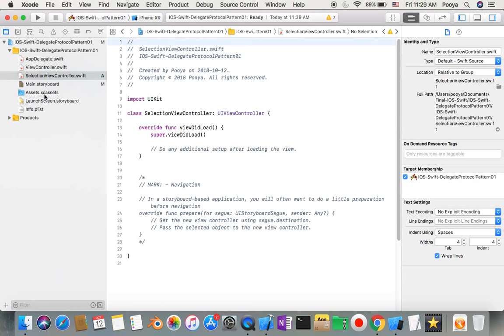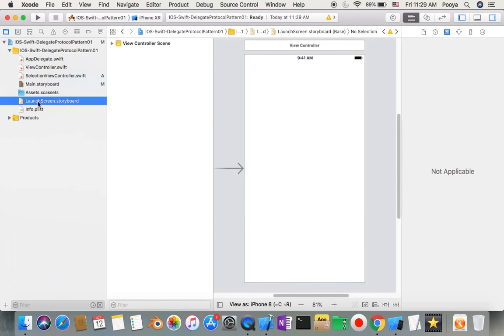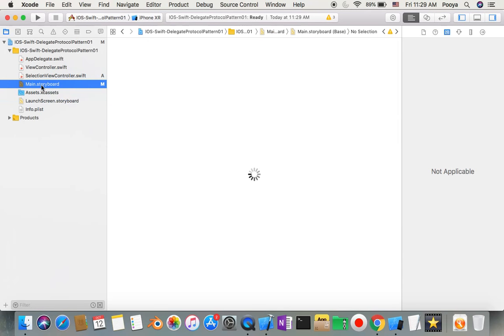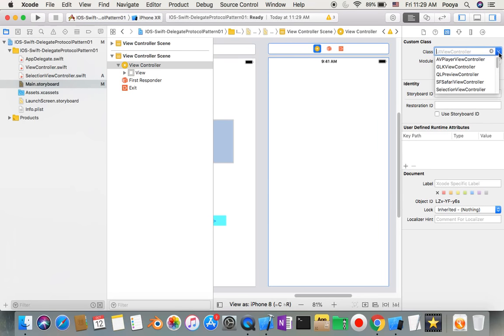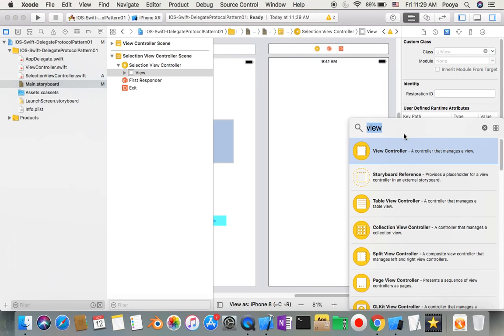Now I go to the main storyboard, and here I select this one, and I say yes, the selection view controller is gonna be the controller for this one. Also I'm gonna give it a storyboard ID, for example, selection page. Yes, and now we're gonna set up this page.